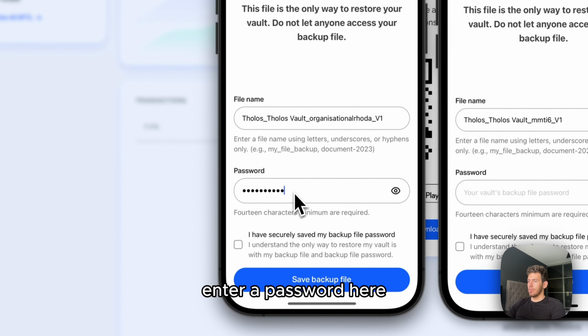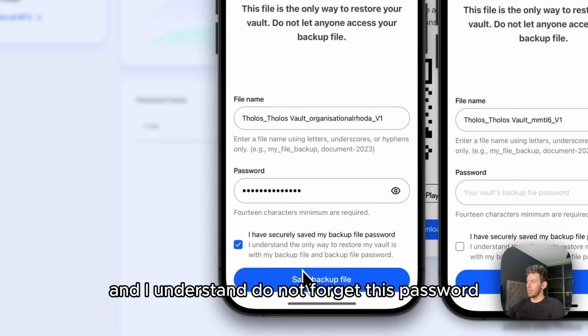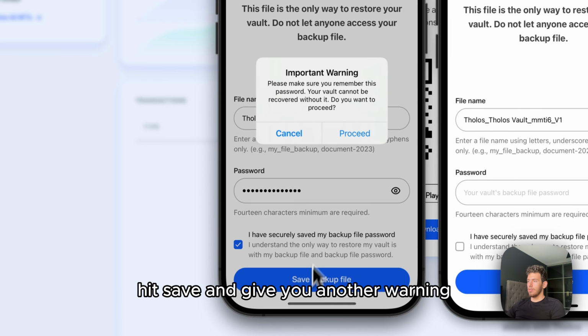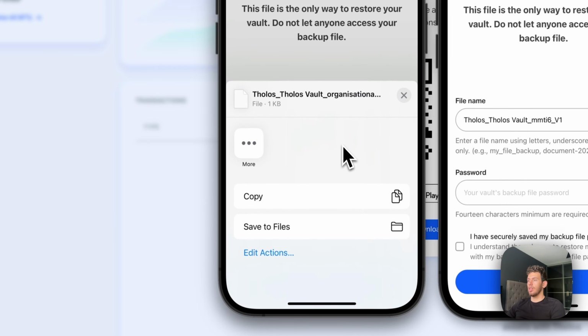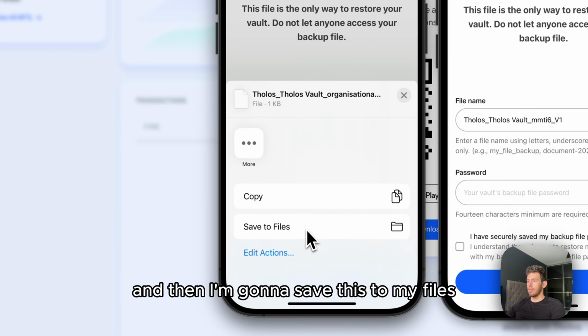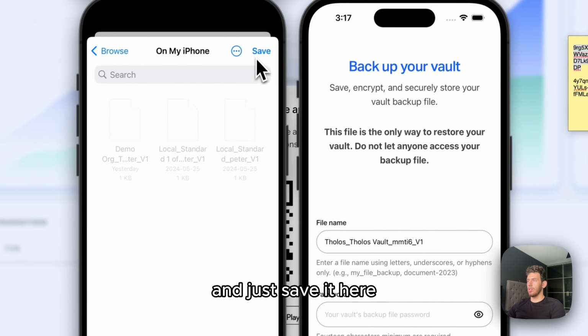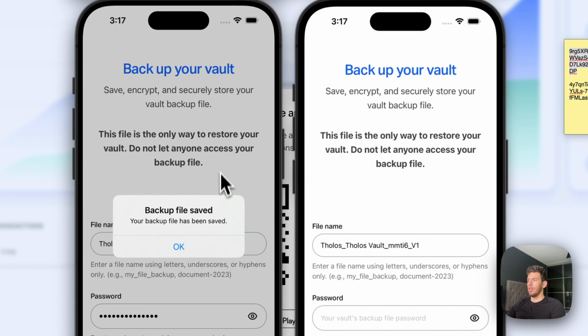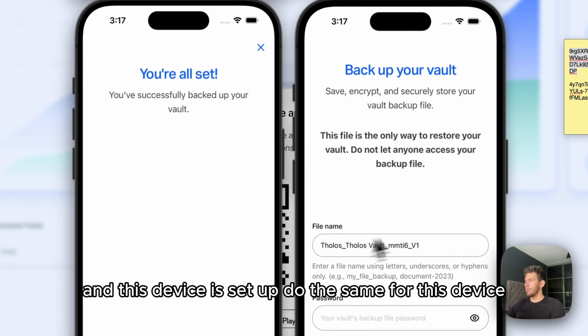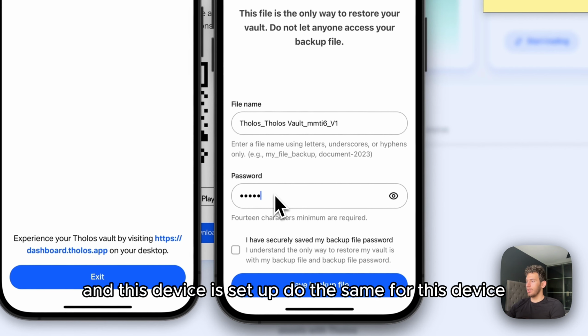I'm going to enter a password here. Hit I understand. Do not forget this password. Hit save. It's going to give you another warning. Hit proceed. And then I'm going to save this to my files and just save it here. And this device is set up. Do the same for this device.